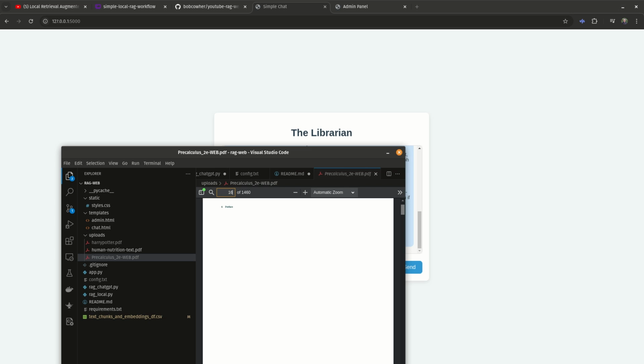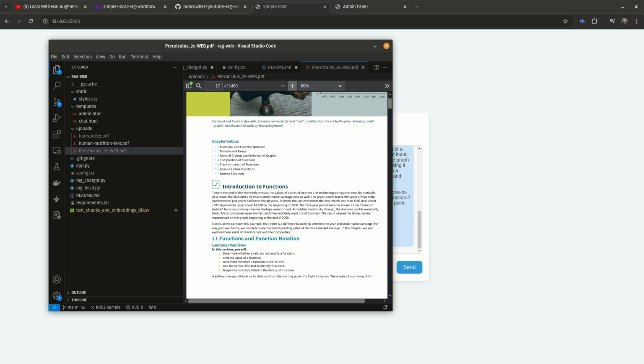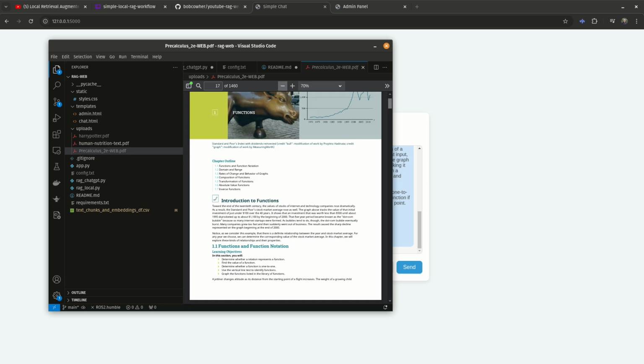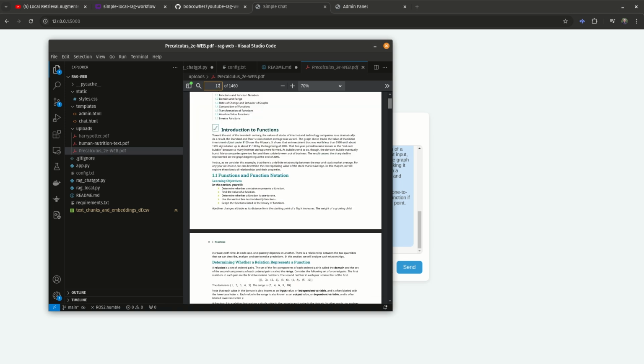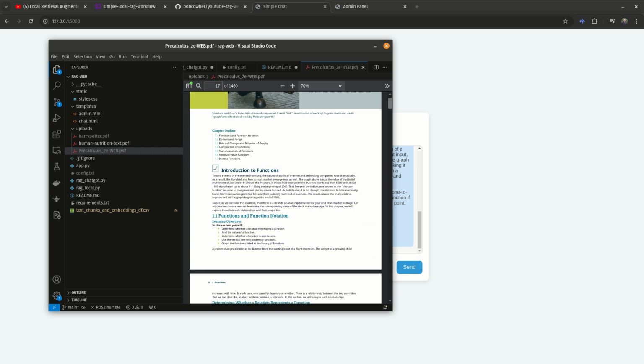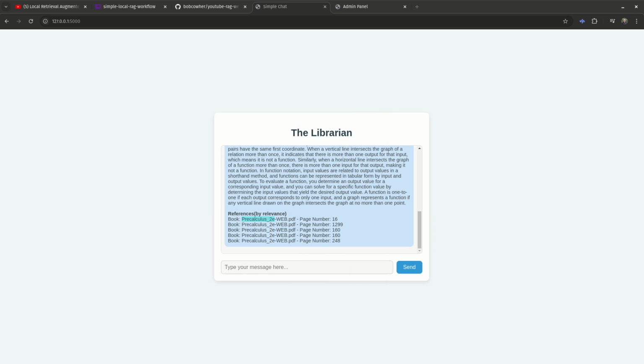And we should see something about functions. Let's see. Okay, I didn't scroll down far enough. So yeah, right here, let's go back to page 16. Introduction to functions. So right here, it found data on functions, and it sent that along to ChatGPT to give it accurate information to answer the question with.